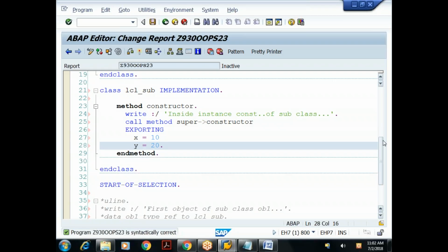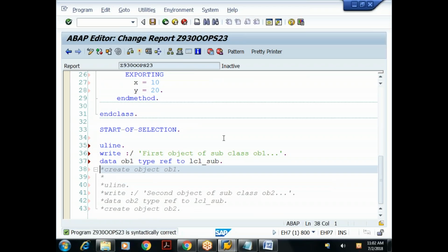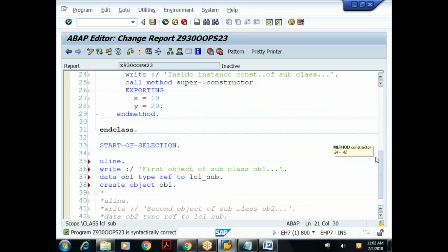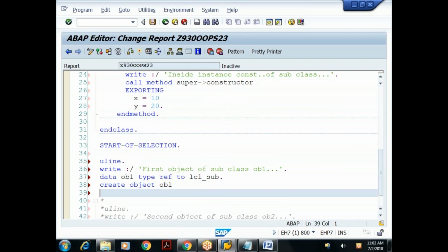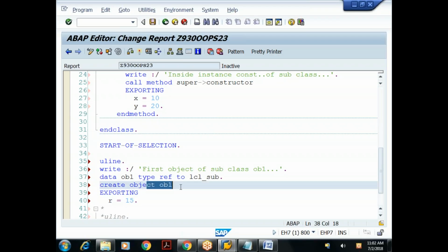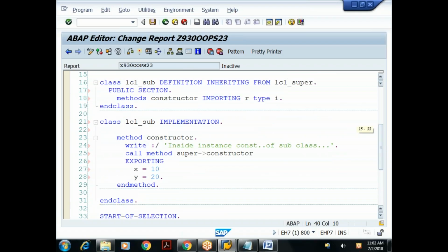Am I clear? So now I'll create the first object of subclass. Is this valid now? No. Subclass also contains one mandatory importing parameter. So you must pass the value now. So what I have to do here? I'll say exporting, what is the parameter name? R equal to 50. I'm directly hard coding. If you don't want to hard code, use parameters and pass it. That anyhow we know. Is it clear? So I'm creating the object of subclass. While creating the object, I'm passing this parameter. That value will be imported inside R.